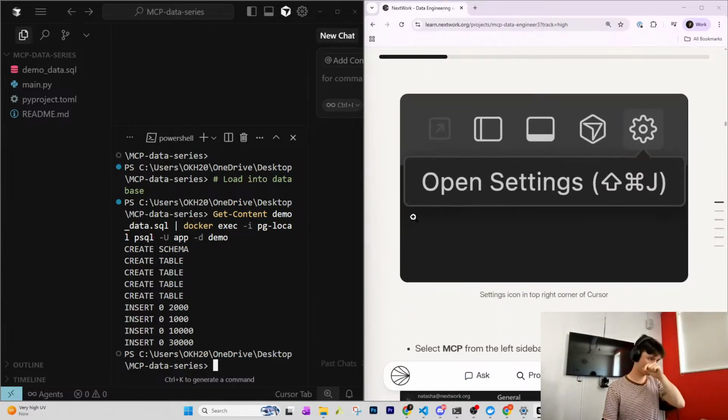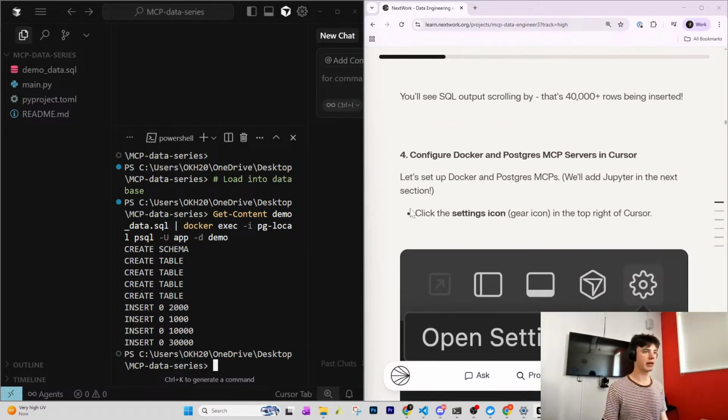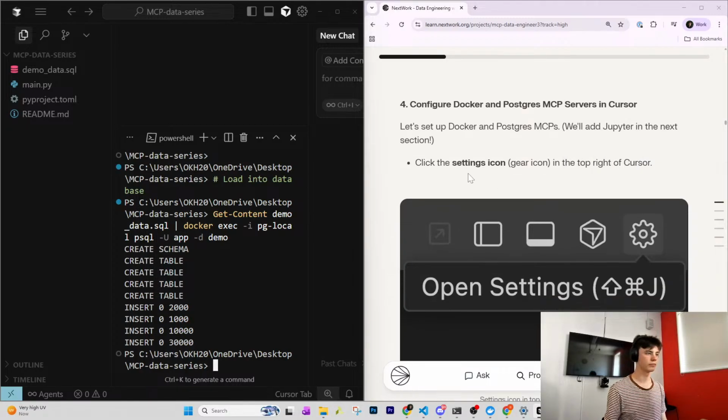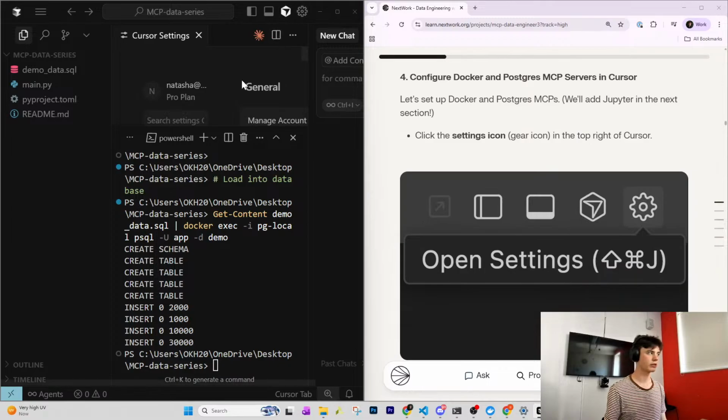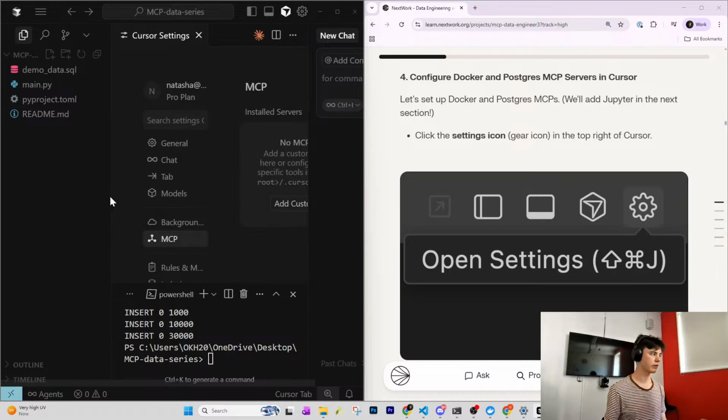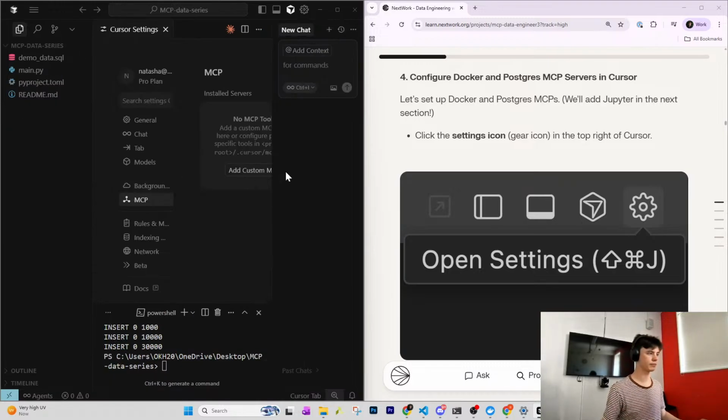So now we're going to go and set up Docker and Postgres, and then Jupyter, the MCPs for them, because I'm following the route that didn't have anything set up. There's definitely a tab if you already have these set up, so just click on that if that's the case.